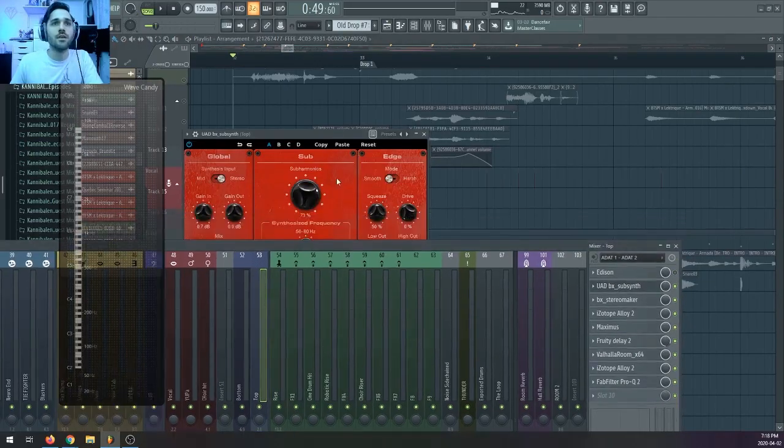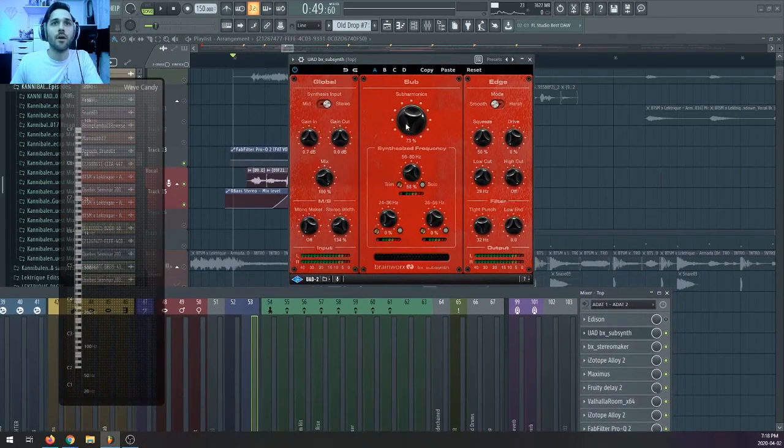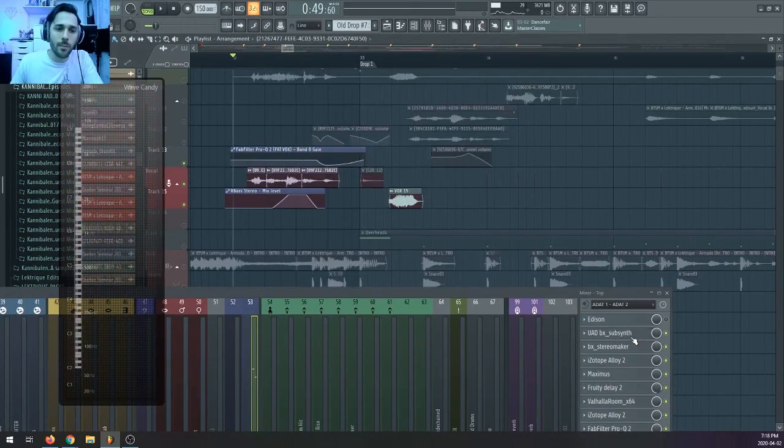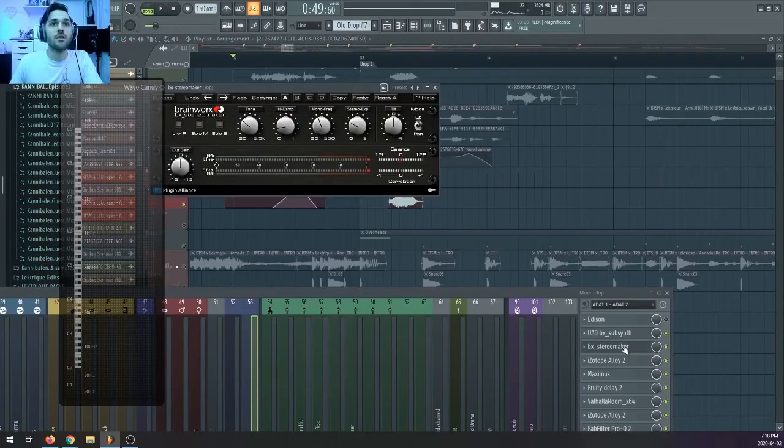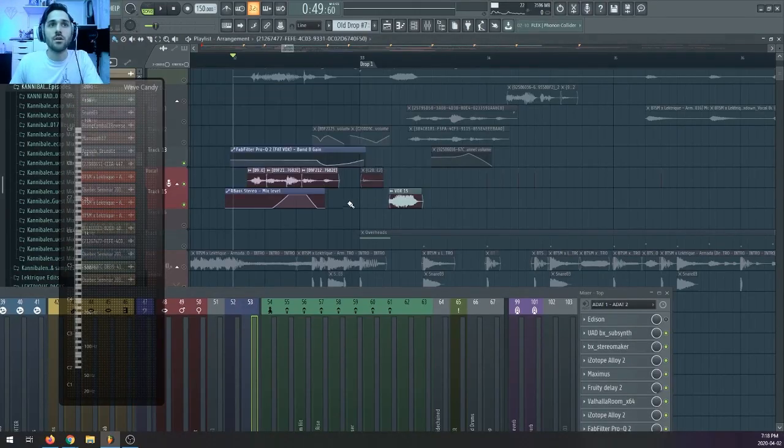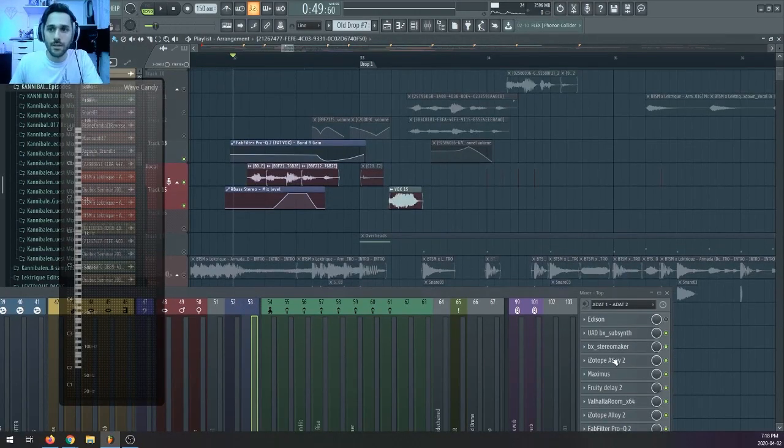Got a sub synth here to extend the bottom harmonic one down. "Have you felt it?" Originally, I was using R-Bass from Waves, but I don't have those plugins anymore. The bundle is too big, and I enjoyed this one a lot more. And then I got BX Stereo Maker to make it into stereo because, you know, mono recording.